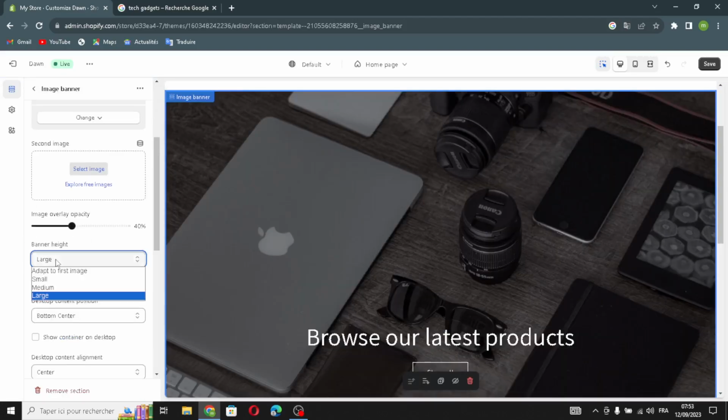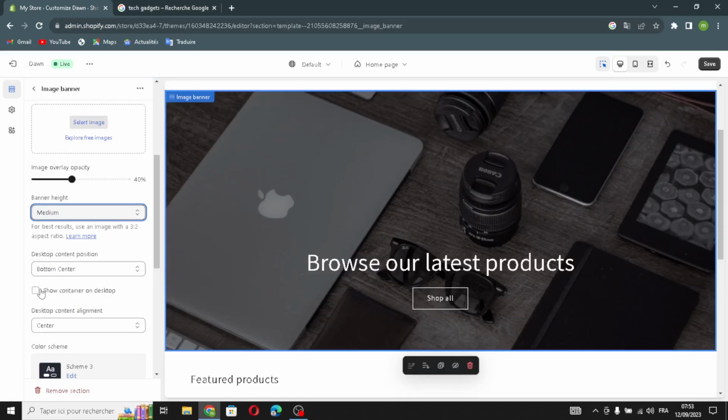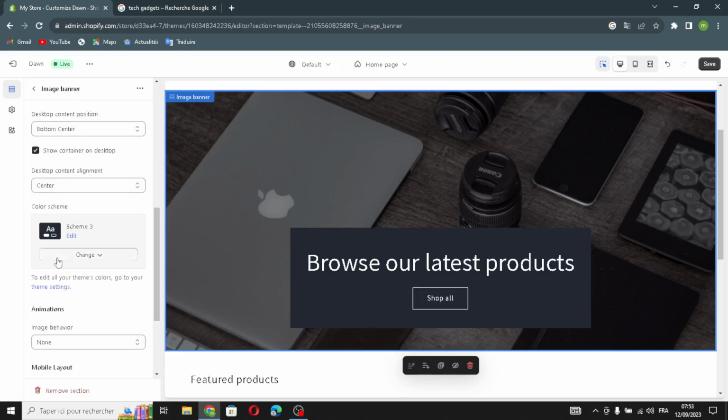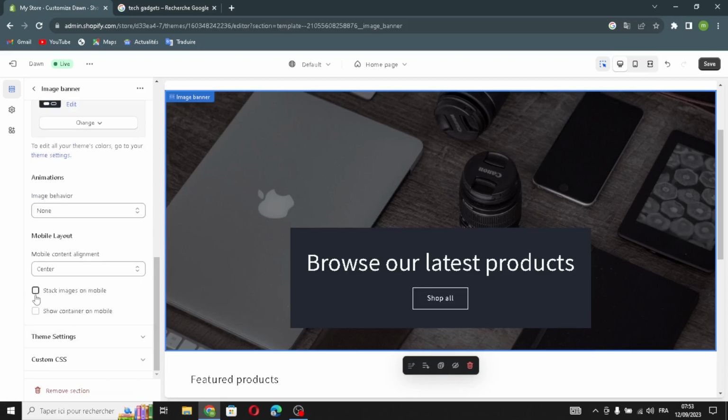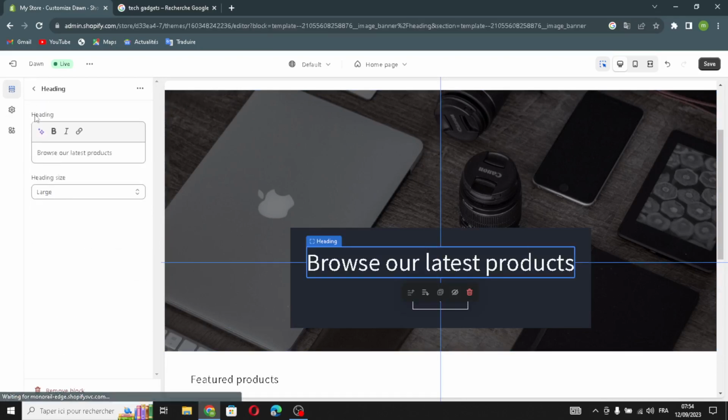Here you can change the banner height. You can change the desktop content position. You can show container on desktop. You can change the desktop content alignment. Here you can change the color scheme, the image behavior. You can turn this on, stack image on mobile and show container on mobile. So let's get back and let's move on to the next section, the heading.